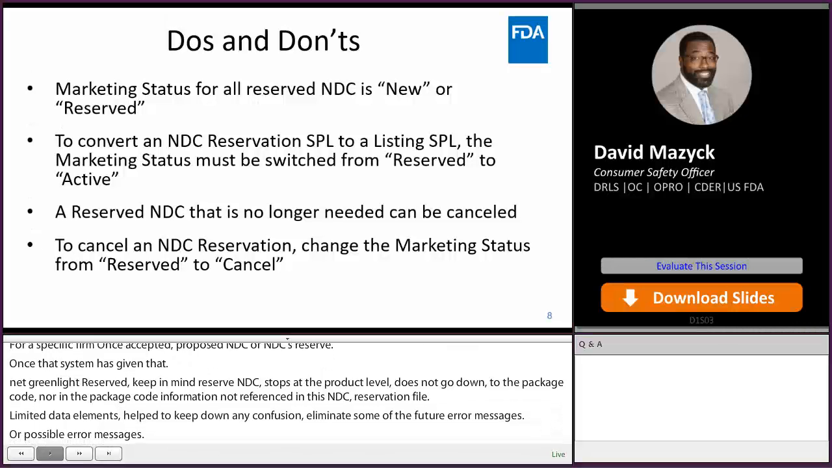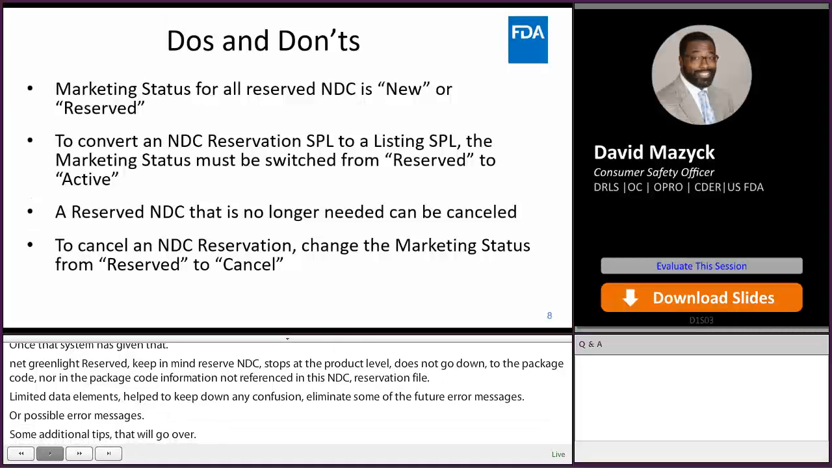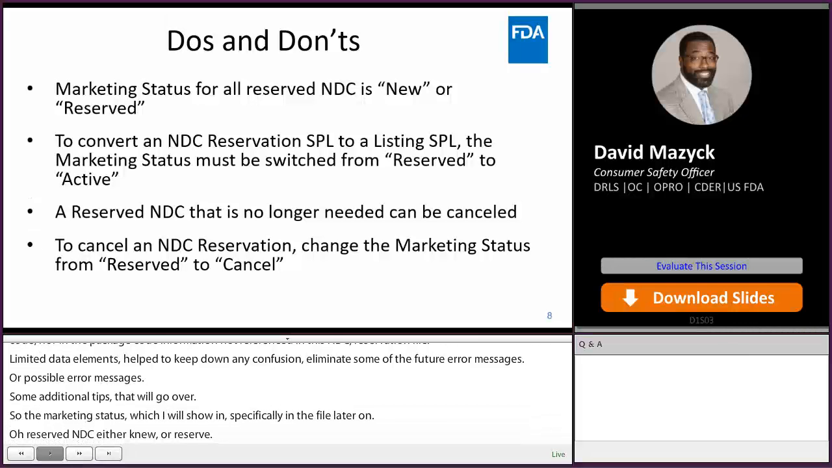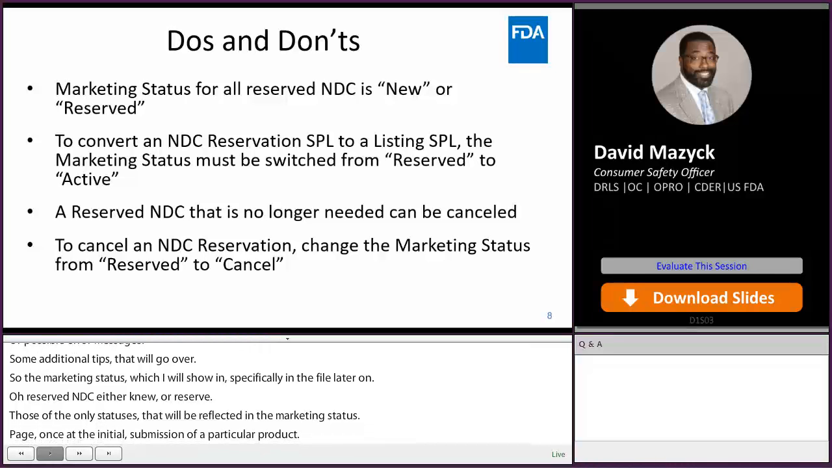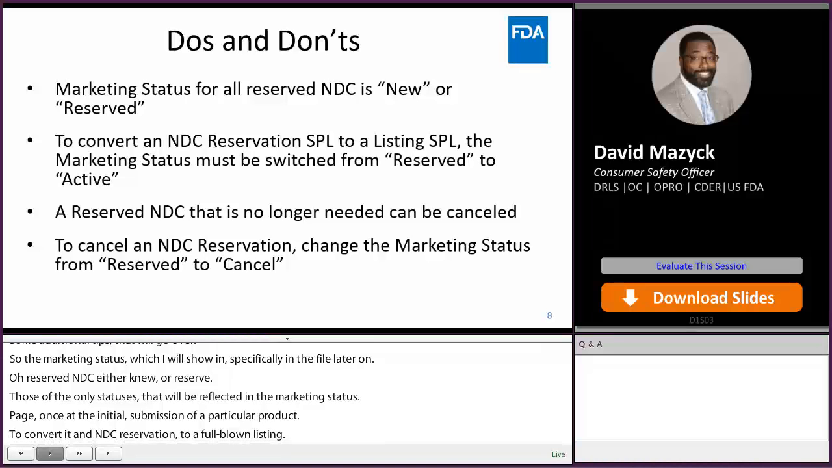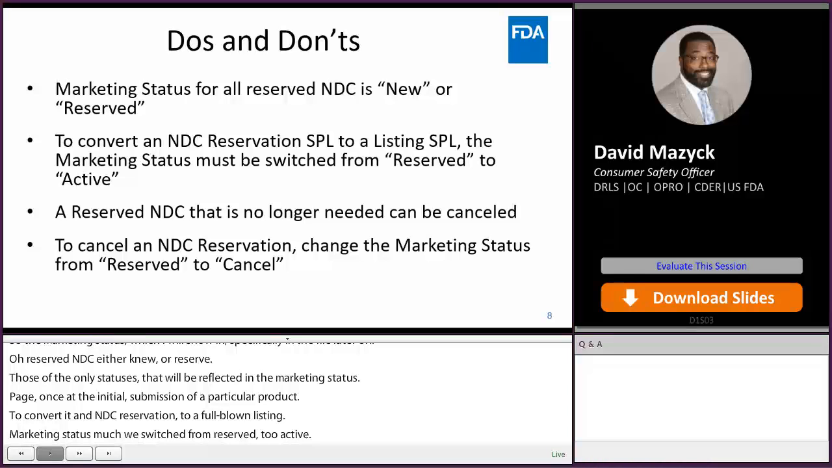The marketing status, which I'll show specifically in the file later on, of all reserved NDCs is either new or reserved. Those are the only statuses that will be reflected in that marketing status page in the initial submission of a particular product. To convert an NDC reservation to a full-blown listing, the marketing status must be switched from reserved to active. That change opens up the rest of the listing data elements. And my colleague Troy Q will go over the specific characteristics required for a complete listing record, or listing SPL, to be submitted.